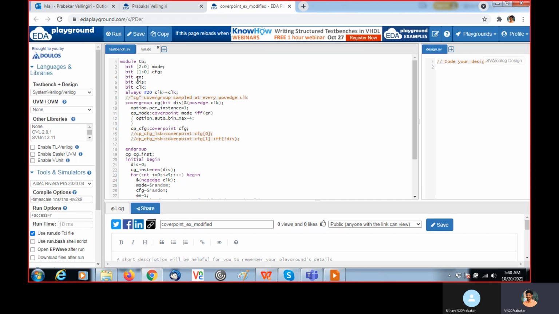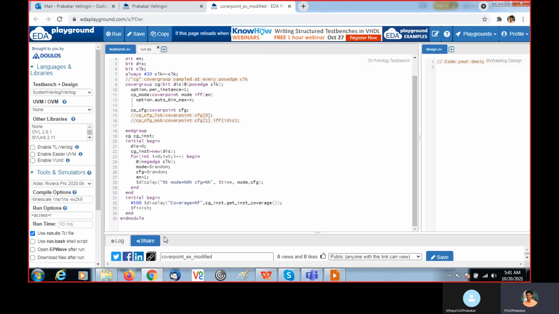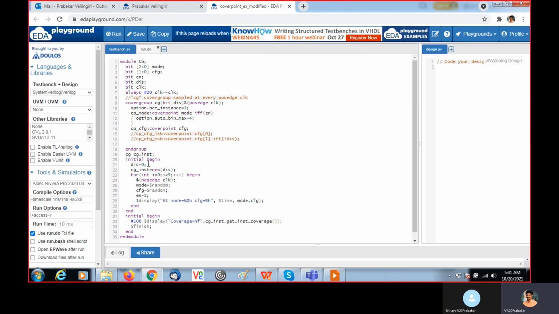In this example, inside the module, you are defining the cover group. Inside this module, you have signals like mode, [2:0], 3-bit, and config, [1:0], 2-bit, and enable, disable, then clock. You are generating the clock here as clock equal to not of clock. Here we are writing the cover group.